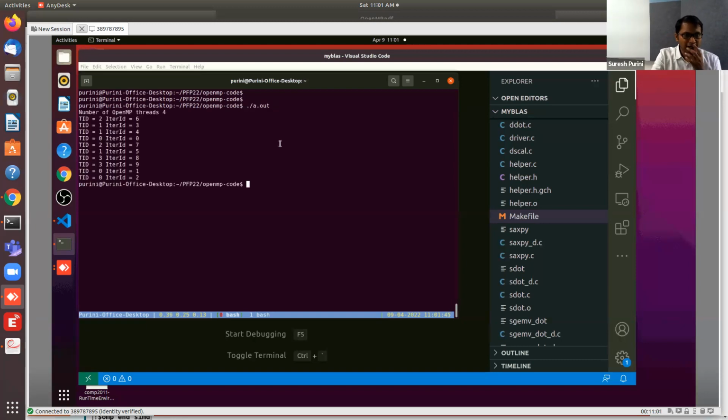You can see, here loop iteration 0 is assigned to thread 0. And iteration 1 is also assigned to thread 0. Iteration 2 is also assigned to thread 0. Iteration 3 is assigned to thread 1. Iteration 4 is assigned to thread 1. So if you think about it, this is what is happening.